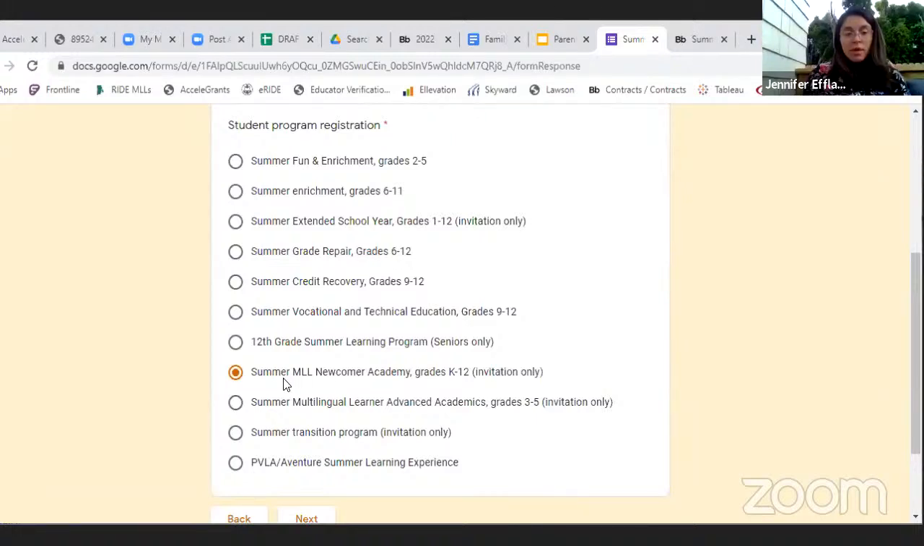Or if you want the multilingual learner advanced academics program that we spoke about, that's for 3rd, 4th, and 5th graders to talk about college and career, you want to make sure you select that one.